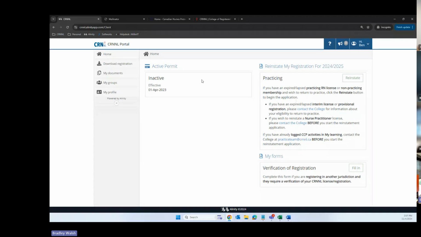So you'll see here, I want to reinstate. The option that I'm getting is to reinstate a practicing license, and we are currently in the 24-25 licensure year. So I want to reinstate. I'm coming back in a couple of weeks' time, and I need to get my license in order before I can return to practice. So it gives you a little bit of information here.